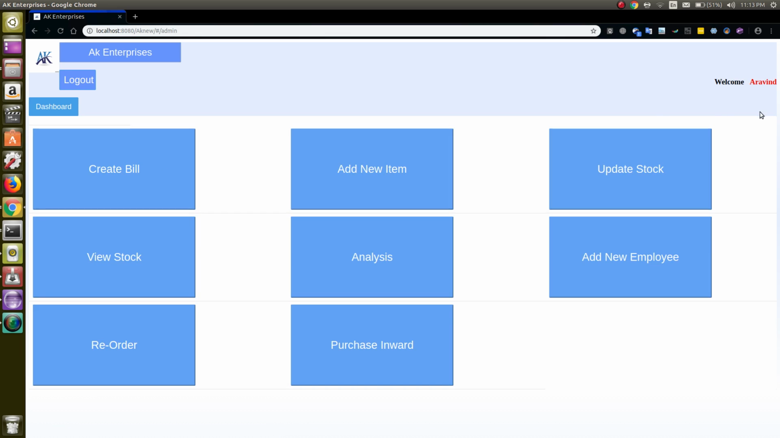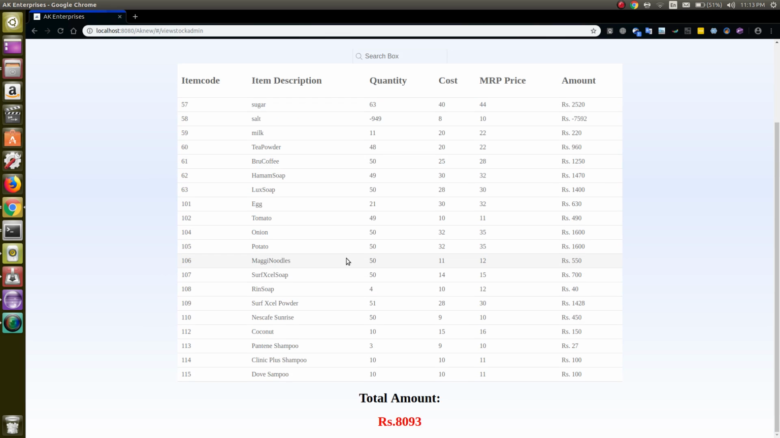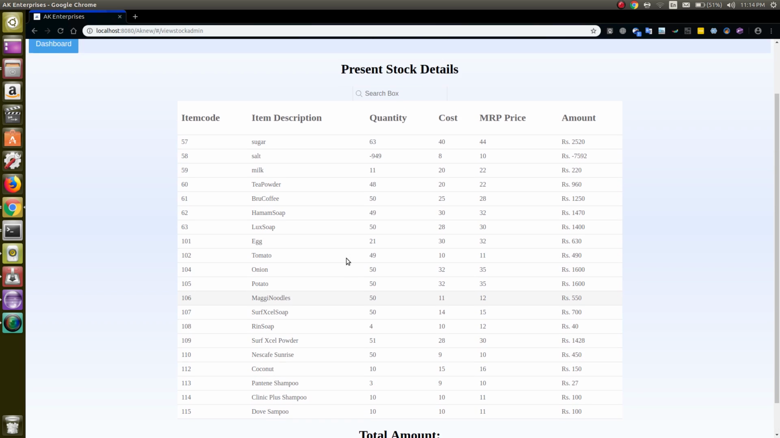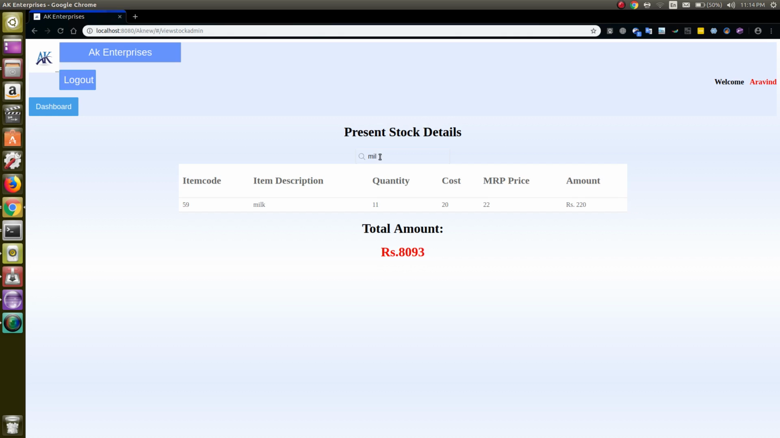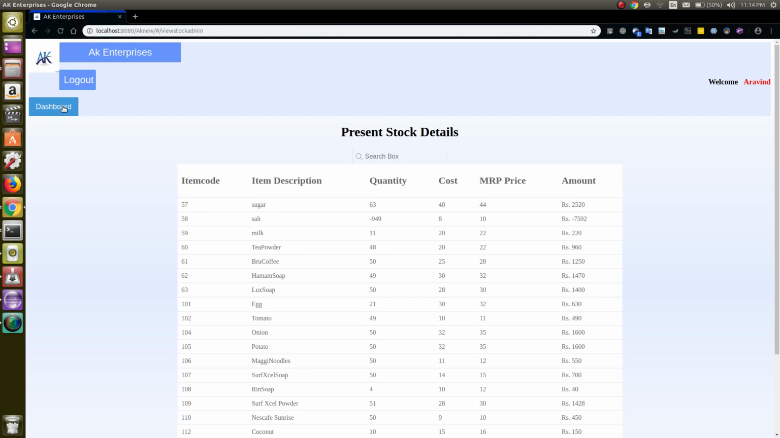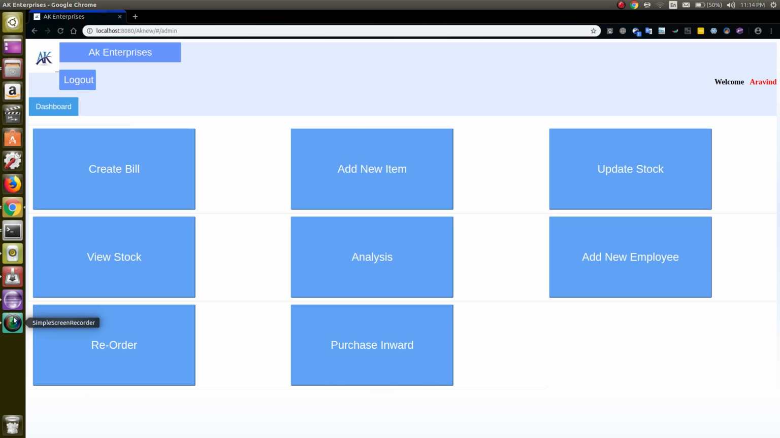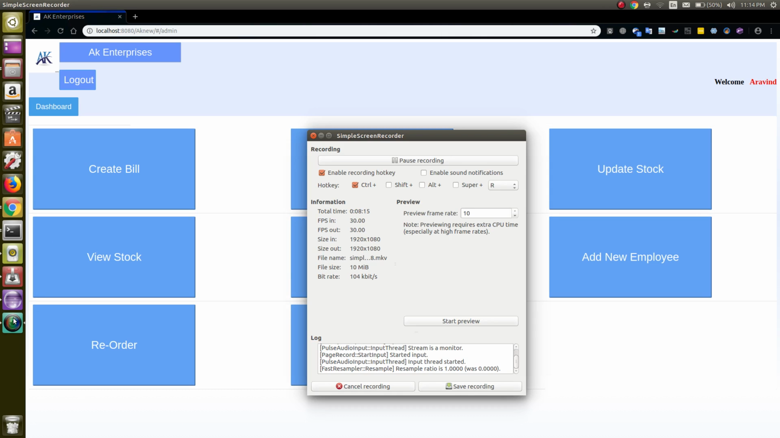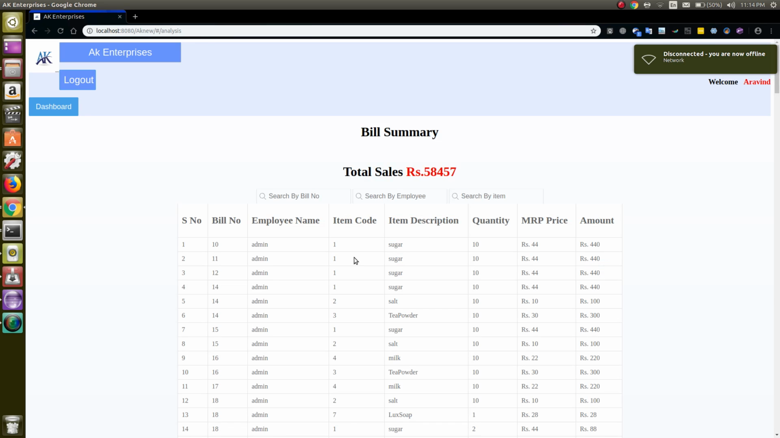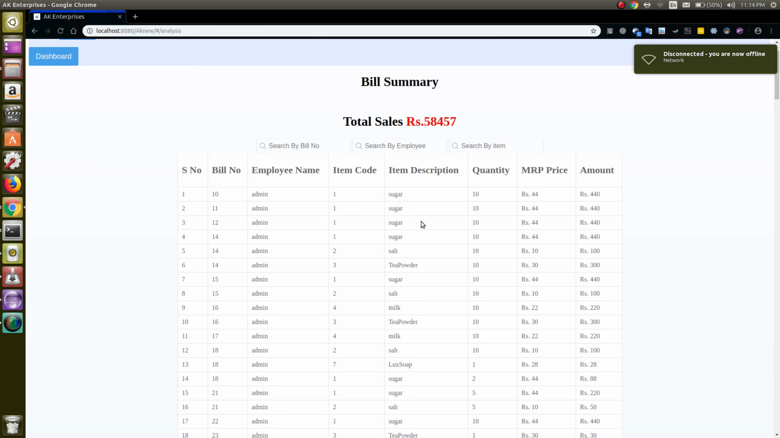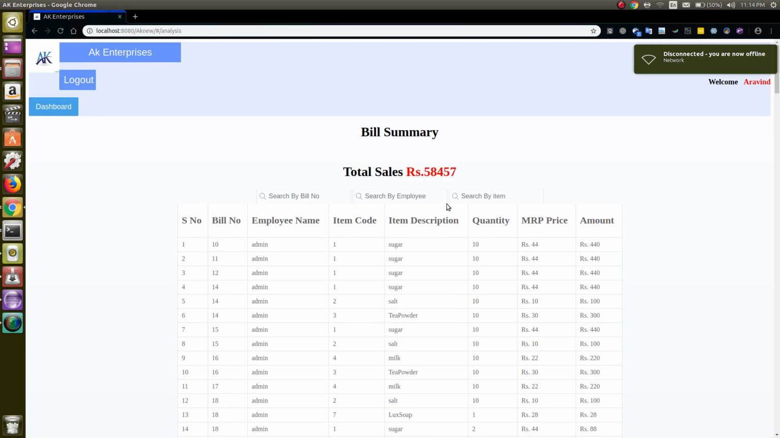And view stock is showing the entire stock. There is a search box, and we can search for everything, for milk, you can search for everything in the search bar. View stock analysis: whatever bill I have created will be shown in the analysis tab. You can see which user has created the bill item, and everything will be displayed.